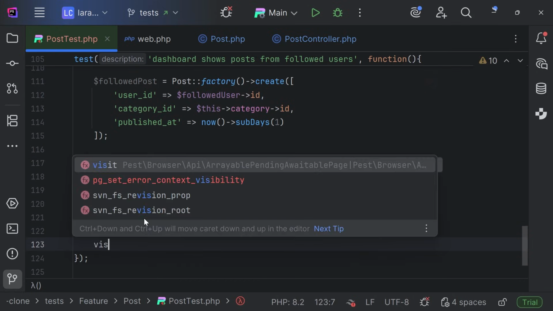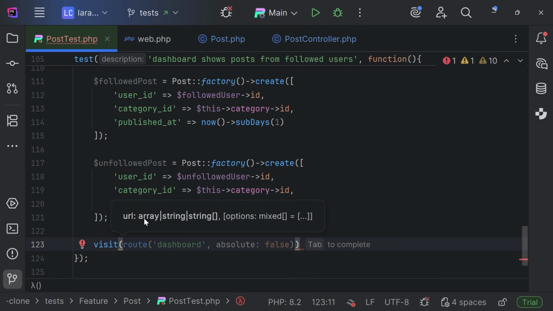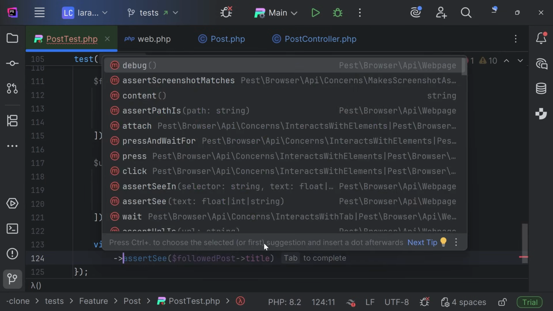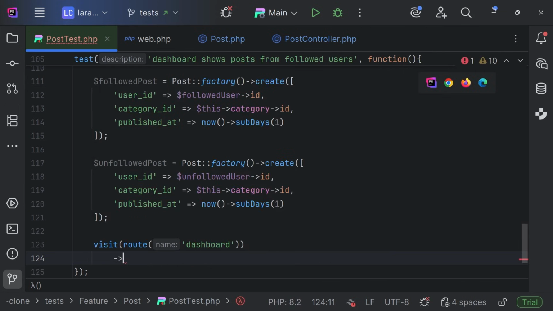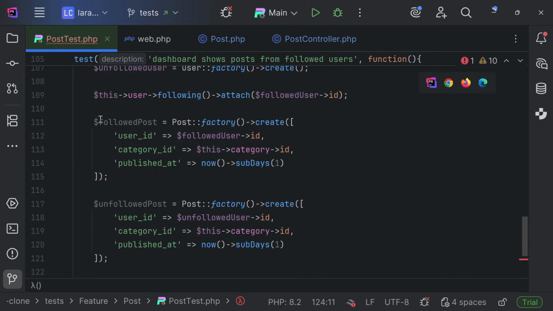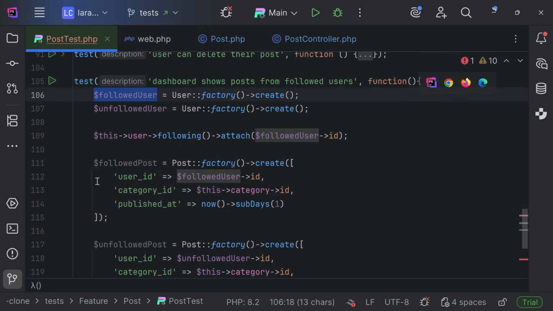After this, let's use now browser's API, and we're going to visit dashboard. We don't want this absolute, so I'm going to remove this. So we're going to visit dashboard. We're going to, let me think. Okay, so we need to authenticate. We need to authenticate as this user, and only after this we should be able to see a post from this followed user, this post basically.